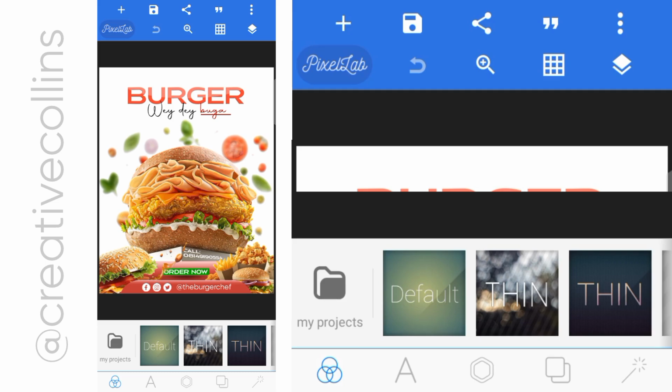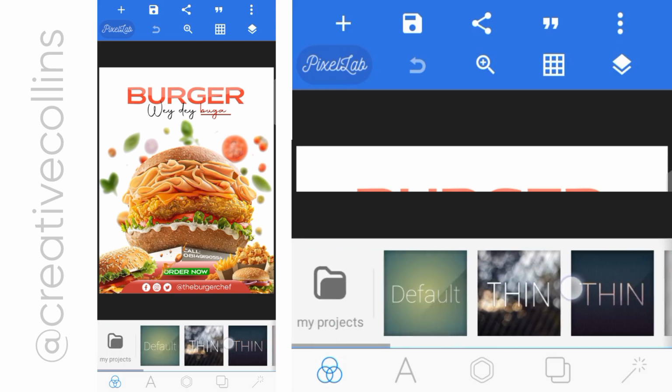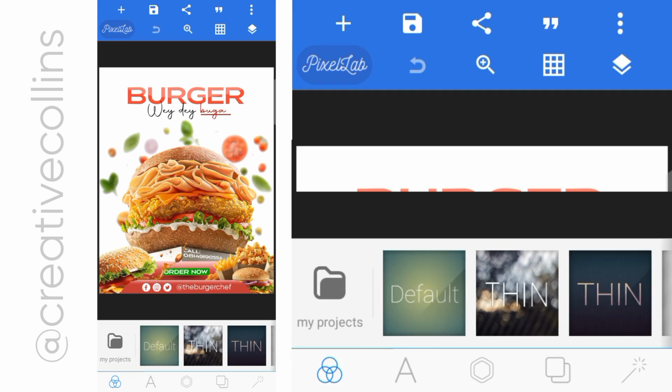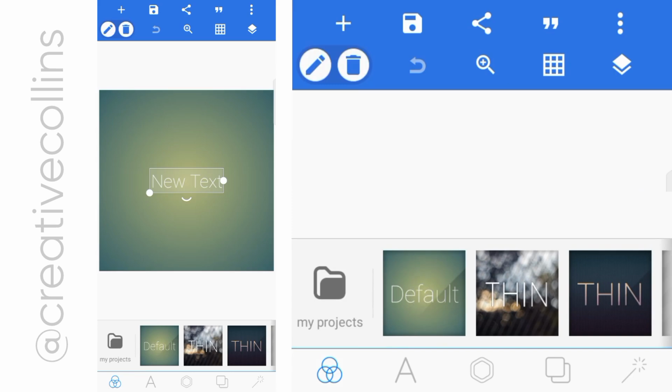So without much talk, let's get into this. I'm going to clear what we have here right now and start from scratch. I'm going to select one of these pre-made templates so that the design will disappear. Then we will start with the ratio. So let's clear it.